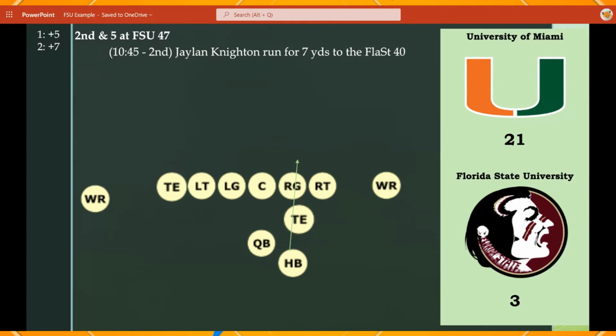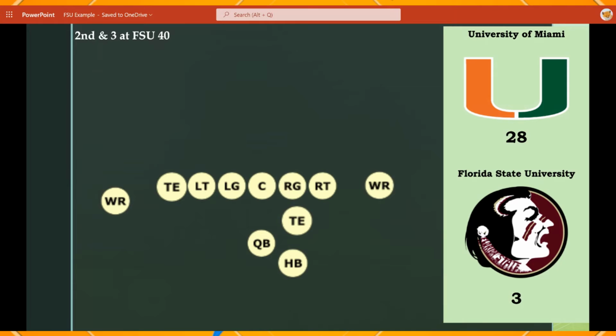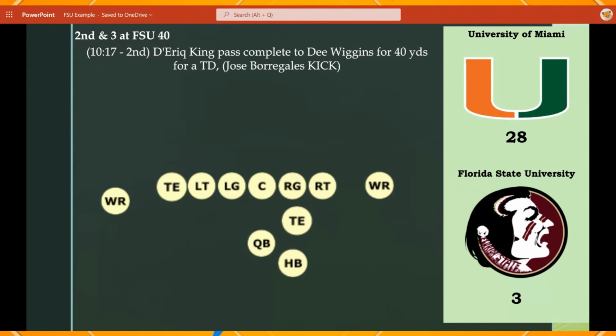And on the third play of this drive, we've got the same exact setup formation as the play before. Only difference is that we put D. Wiggins into motion and we get great results. 40 yards through the air, touchdown. Canes go up even more on FSU because we just demolished them this game. But as you can see, we go from having a couple short chunk plays to a 40-yard gain.